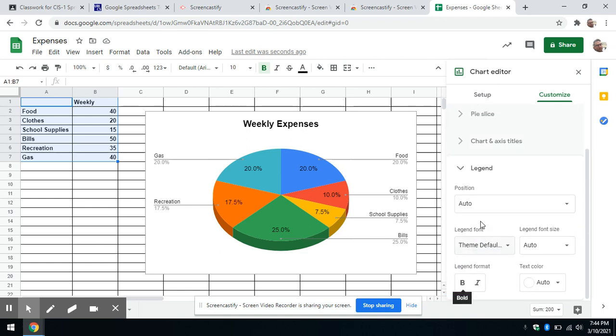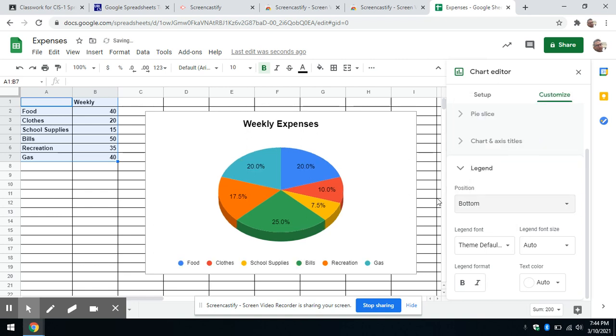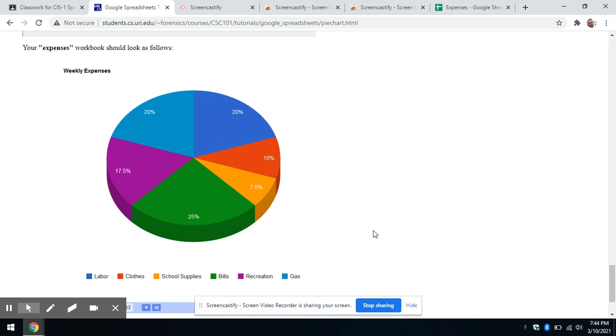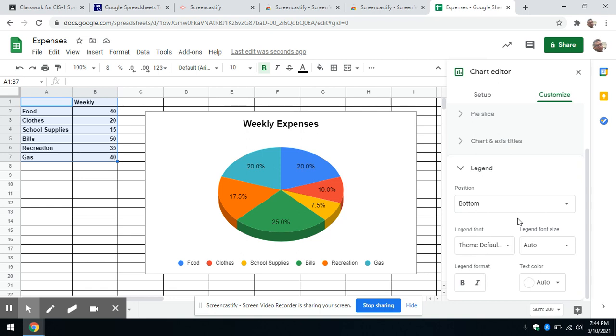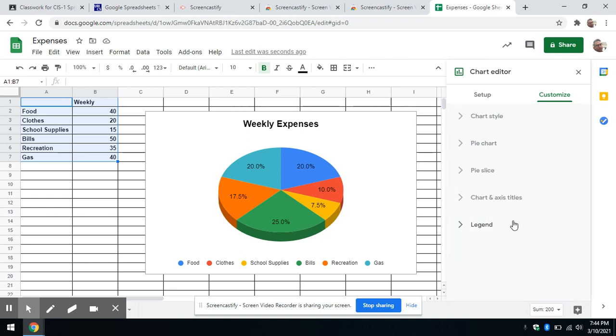The last part here is legend, and where it says position, right now it says auto. But if we click on that and select bottom, you'll notice that the legend becomes color coordinated, labeled by color. If we go back to the directions here, that's basically what it's supposed to look like. We don't really need to do anything else with this particular section. So we have all this in here.